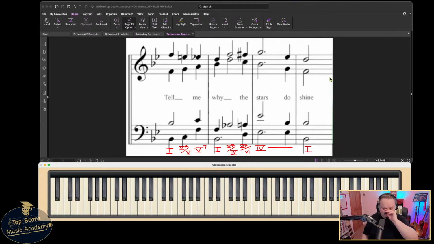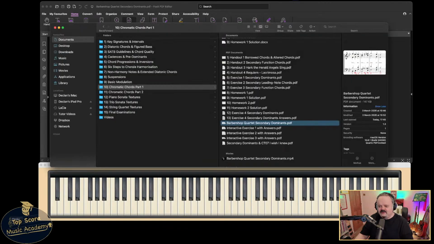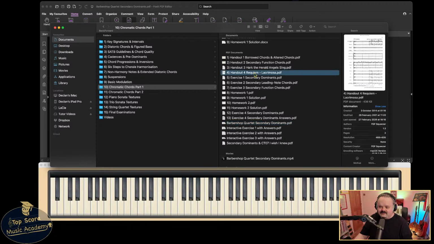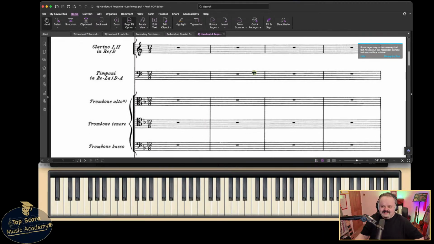Yeah, so barbershop quartets. Where else have we seen this type of harmony before? The one that I use with students quite a bit is the Lacrimosa from Mozart's Requiem. Now, if you're able to follow along with this, fair play to you, because this will be first year undergraduate degree in music, I suppose, Lacrimosa.